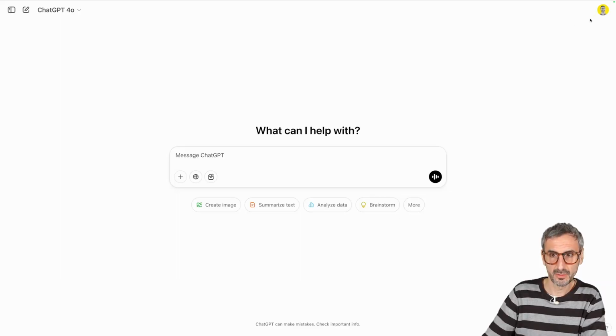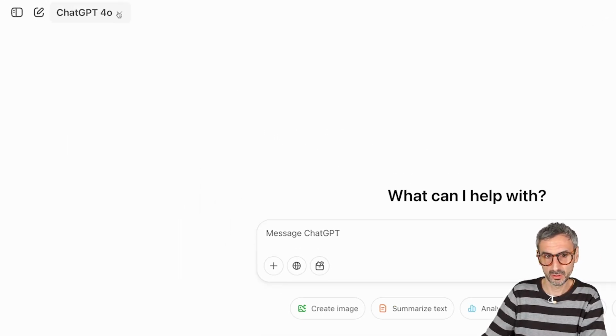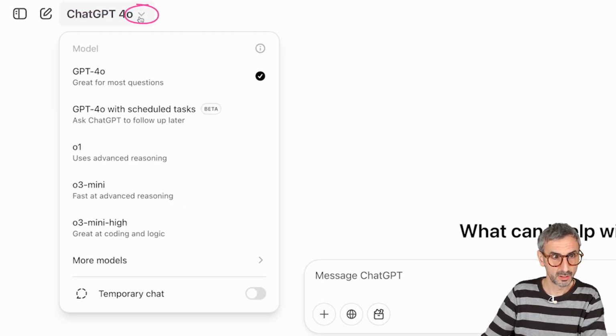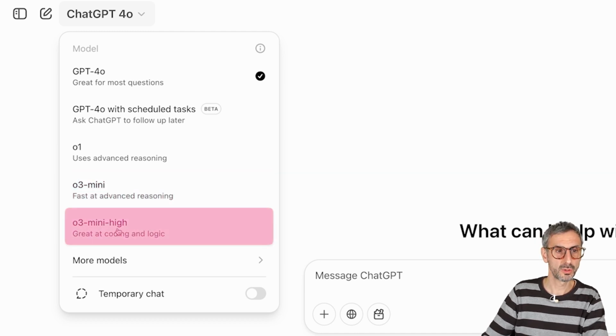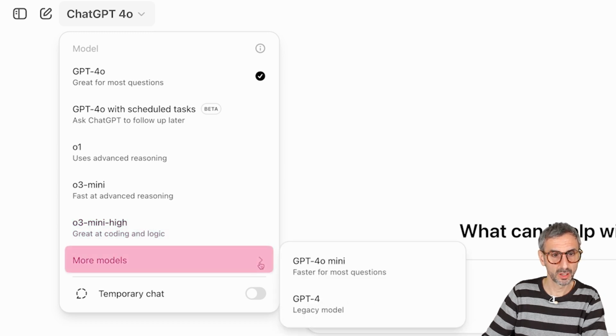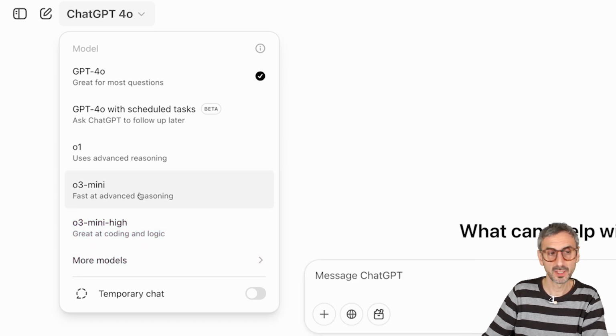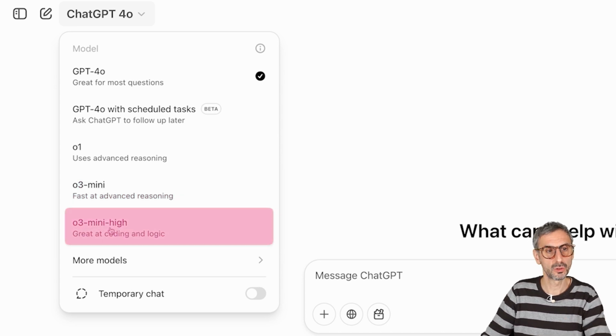By all users, I mean the ChatGPT free users plus all the different paid tiers. So Plus, Teams, and Pro users. Now, if I switch over to my Plus account and select the model via the little drop-down arrow, I can see different versions of this O3 Mini reasoning model. I have O3 Mini, fast and advanced reasoning, and then we have O3 Mini High, great at coding and logic. Then I have more models, but the O3 family is made out of O3 Mini and O3 Mini High.